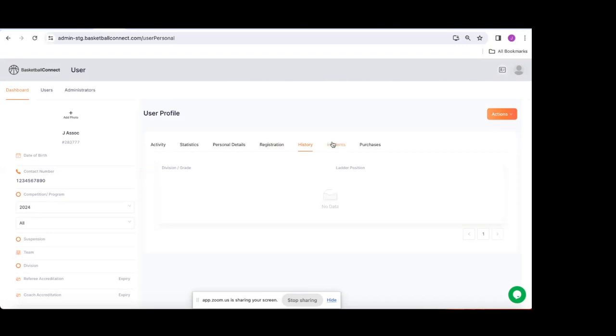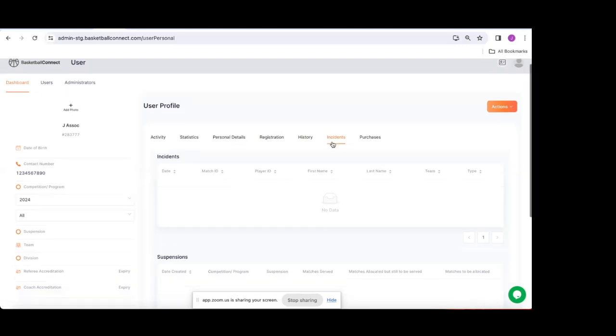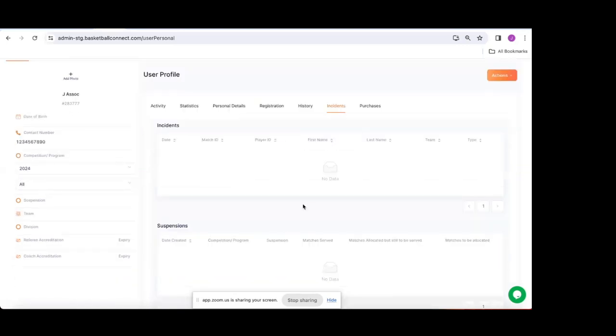You've also got a snapshot of any incidents that are reported for that particular individual. That may be incidents that have been reported by particular roles within the platform relating to match day scenarios, as well as the visibility of any suspensions that may occur to that particular individual.